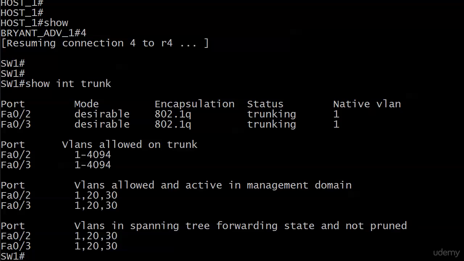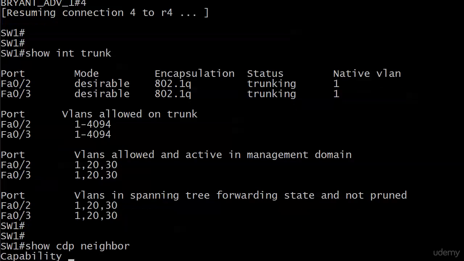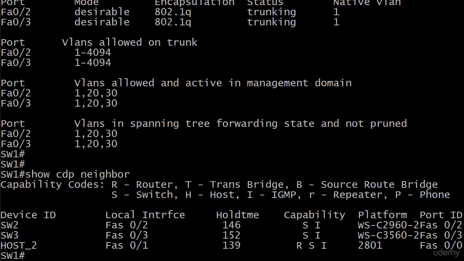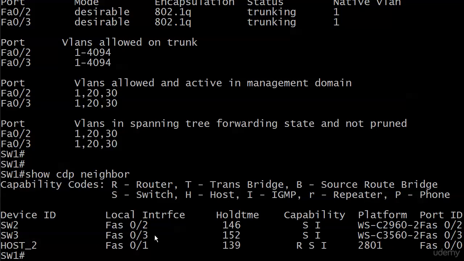Now, of course, most likely in a lab environment, FastEthernet 0/2 is going to lead to switch 2, and FastEthernet 0/3 is going to lead to switch 3. But how can I absolutely verify that? It's a great command that we keep coming back to, show cdp neighbor. And I've got something called host 2 over there on FastEthernet 0/1. I don't care about that, but I can see very quickly that switch 2, or a device called switch 2, is hooked up, physically connected to my local switch's 0/2 interface, and that's enough for me. And then we see switch 3 is on 0/3, so we are good to go there.